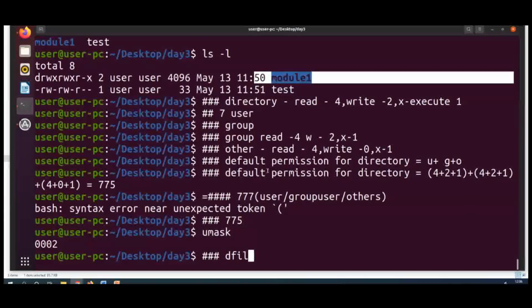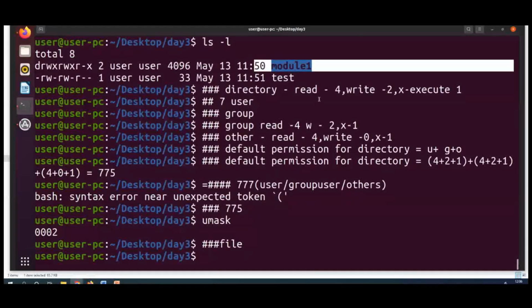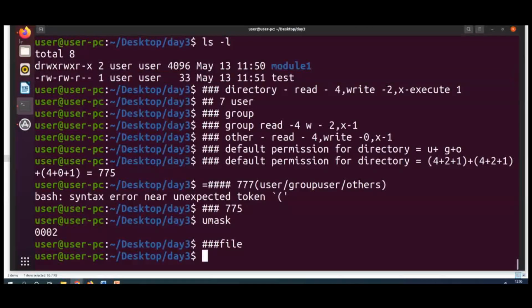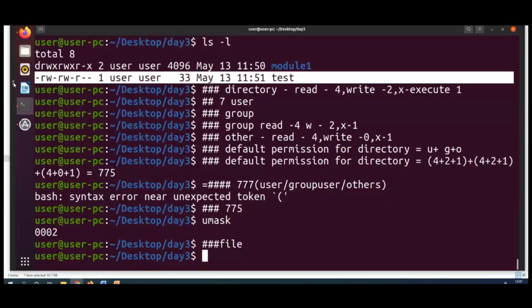Can anyone say what will be the default file permission for files? Coming to the point, you just highlight this. See the first character. As I indicated, I think we discussed yesterday, the first character may be d meaning directory, hyphen meaning file. So here it is a hyphen, so it is a file. Another small clue is if it is white color, it is a file only. My file name is test.